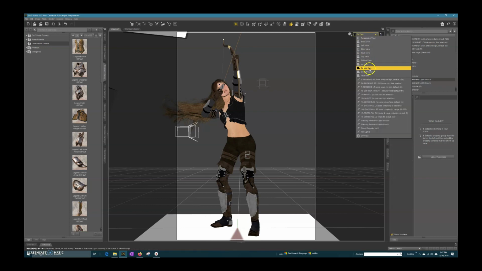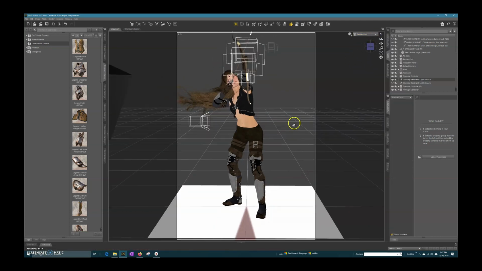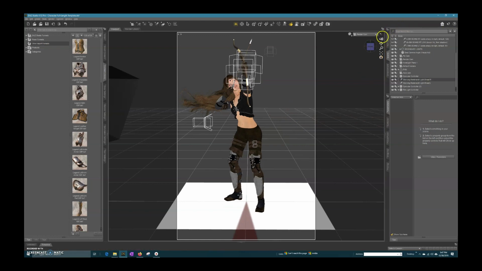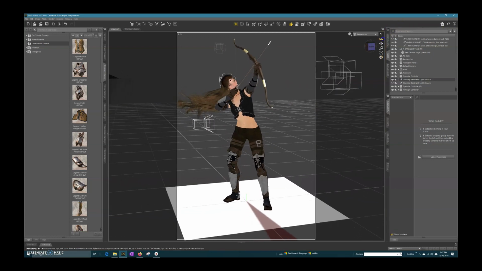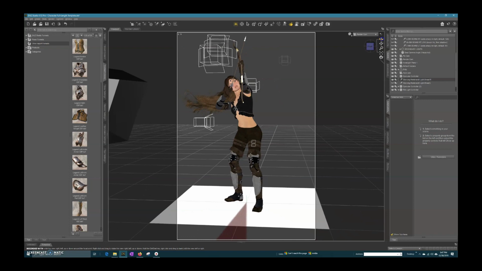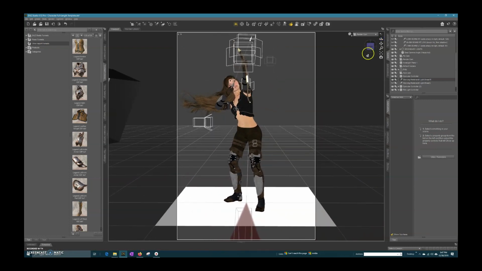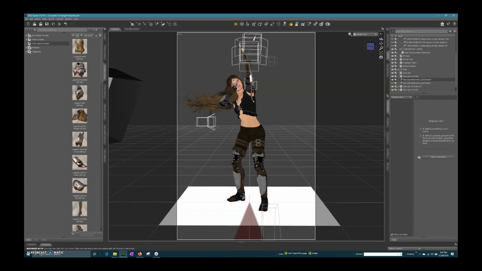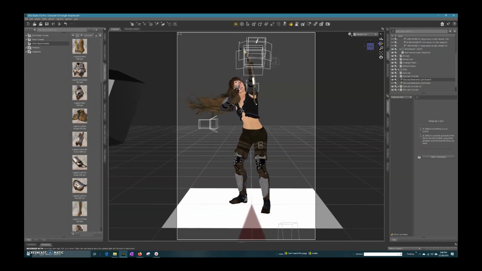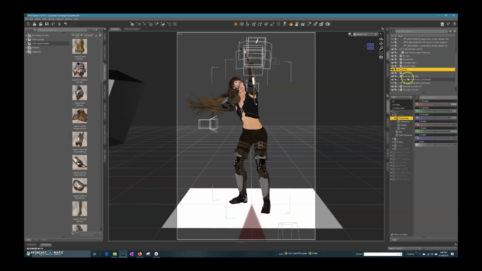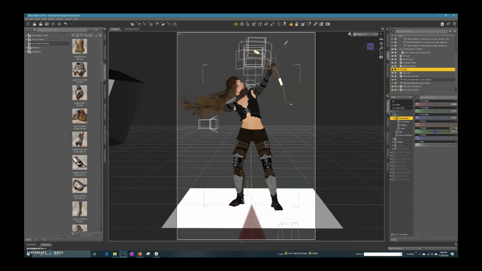And actually, I'm on the wrong camera. I want to set up my render camera. Let's see, where do I want that? Okay, that should be good. Now I need to move her around a bit more. I don't really like this angle for her, with that right in her face.